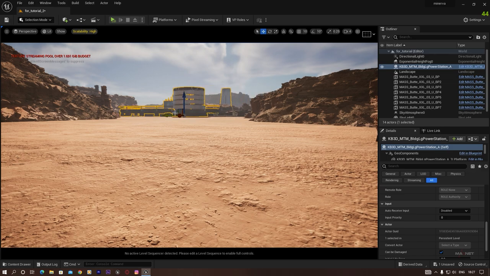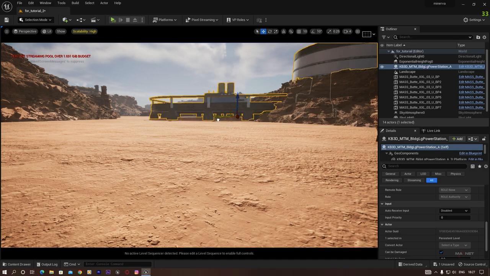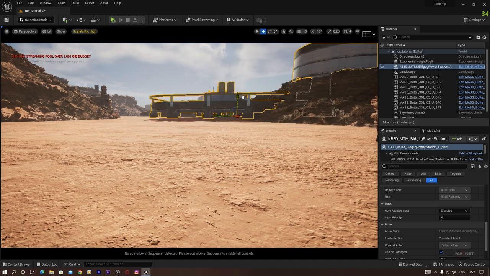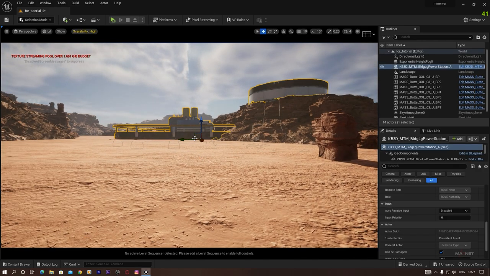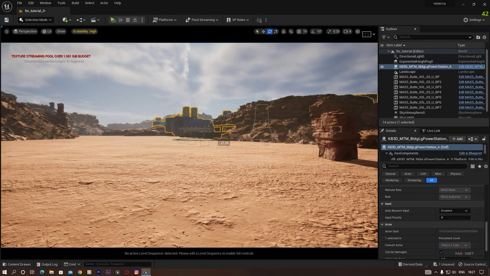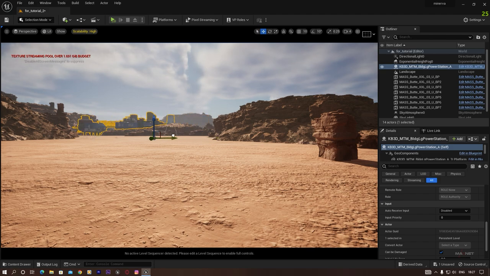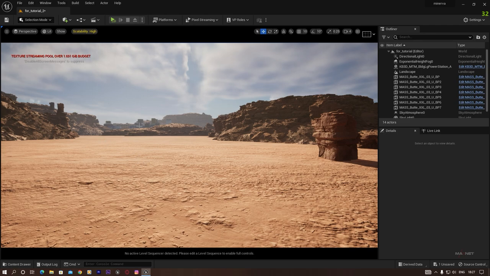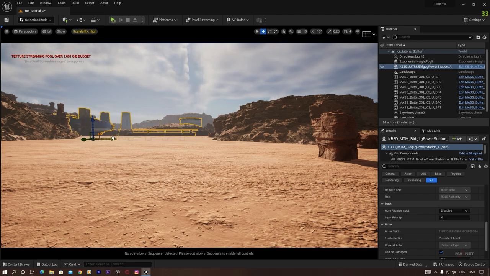So if I move it over here, and maybe we put it here, you can see that it really creates a nice result for our scene. Or maybe we can rotate this, and then we put it behind just like this, and you can see that it creates nice distant buildings. And also if you want, you can put it here.